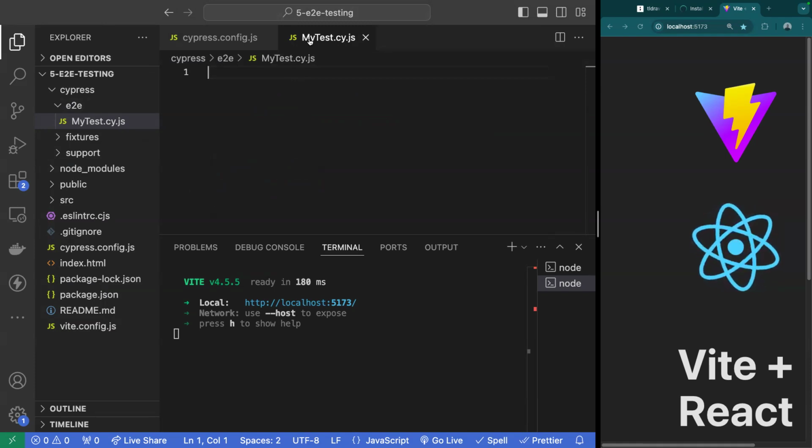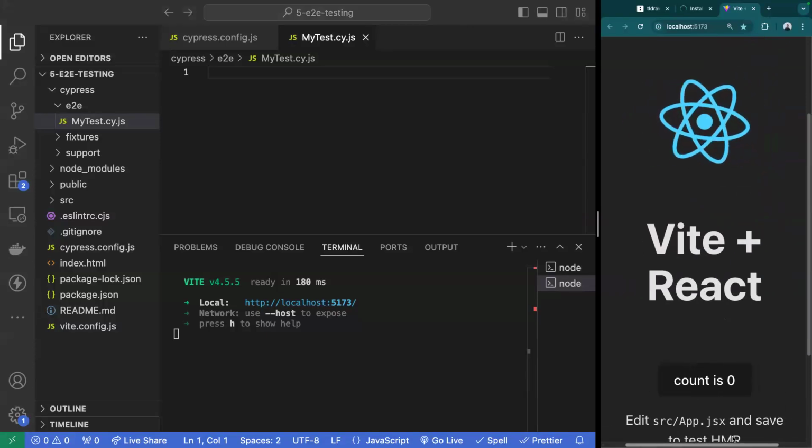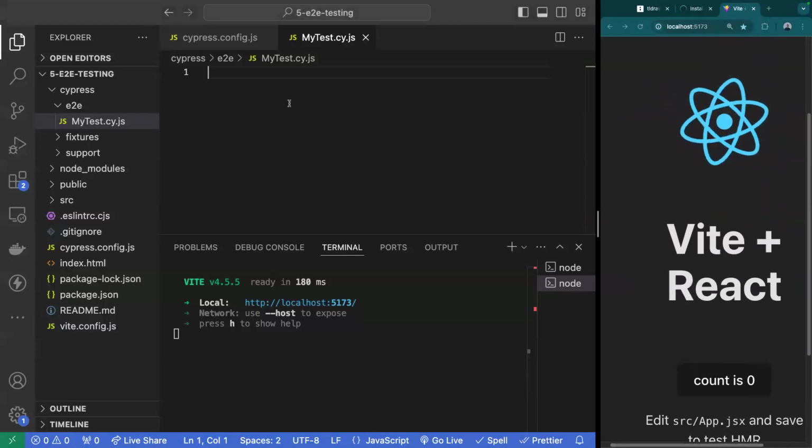Remember in Jest, we used to have something like mytest.test.js. Well, in Cypress, we just add cy in between those two periods. That way Cypress can actually identify it. Well, Cypress is now able to identify this file, but we need to actually write a test inside of it so that it can actually be executed. Well, let's write a test that will make sure that Vite plus React shows up on the screen.